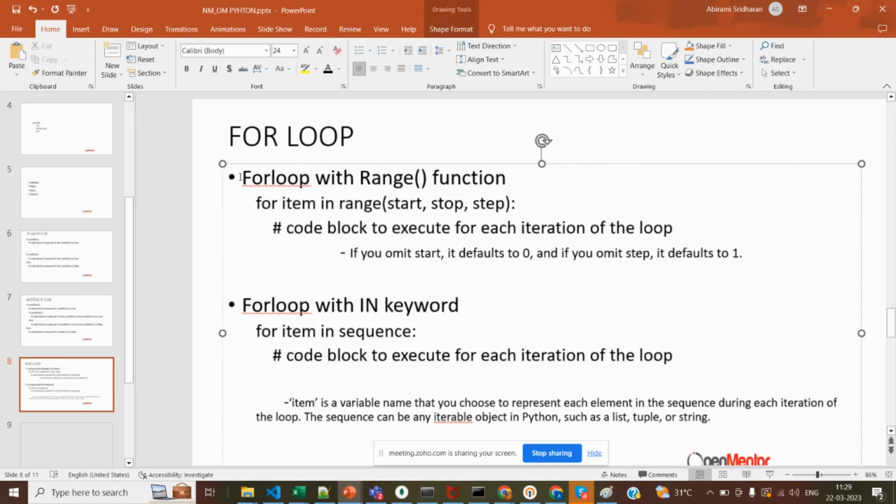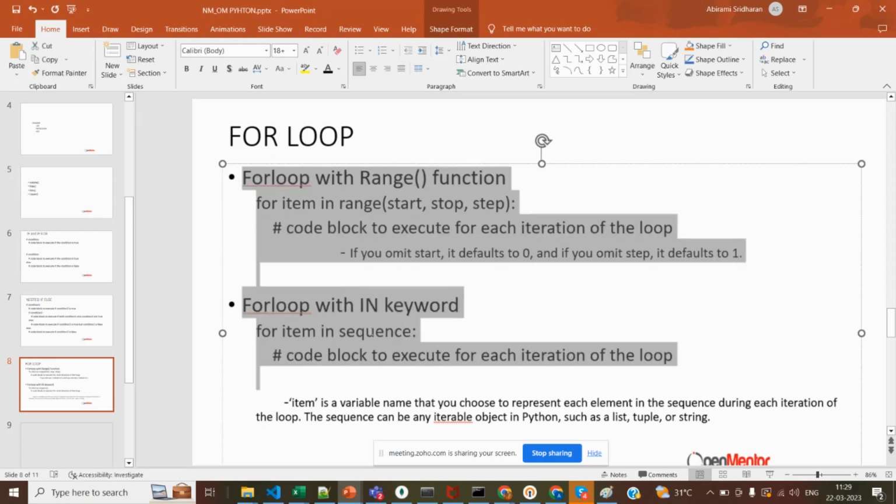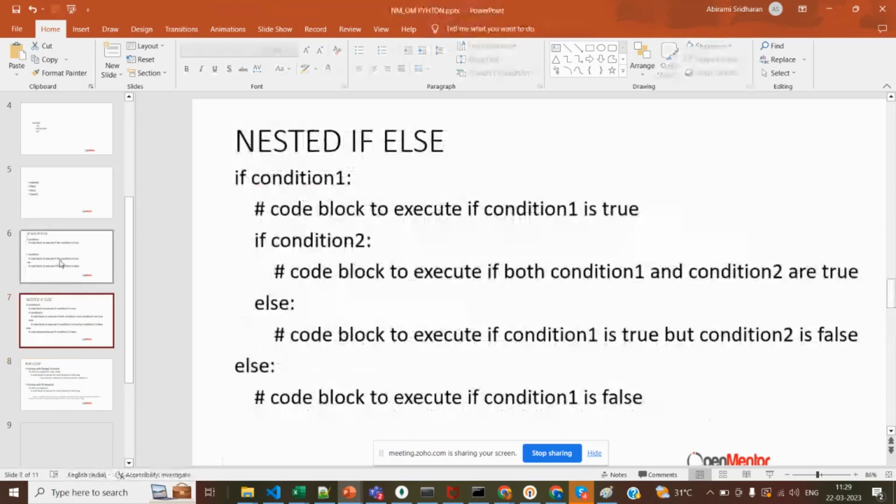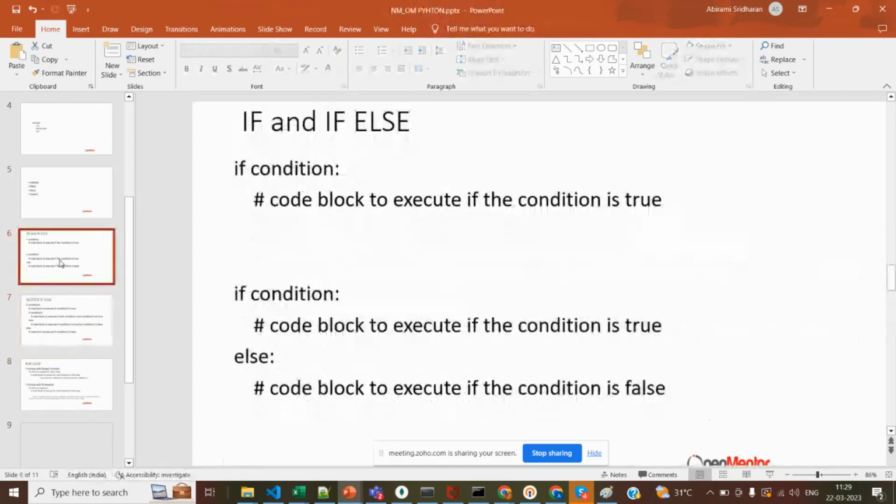So this is about the syntax for the for loop and nested if and if. Now what we are going to do is we will see some simple programs with respect to this for loop, while loop, and if loop, and everything.